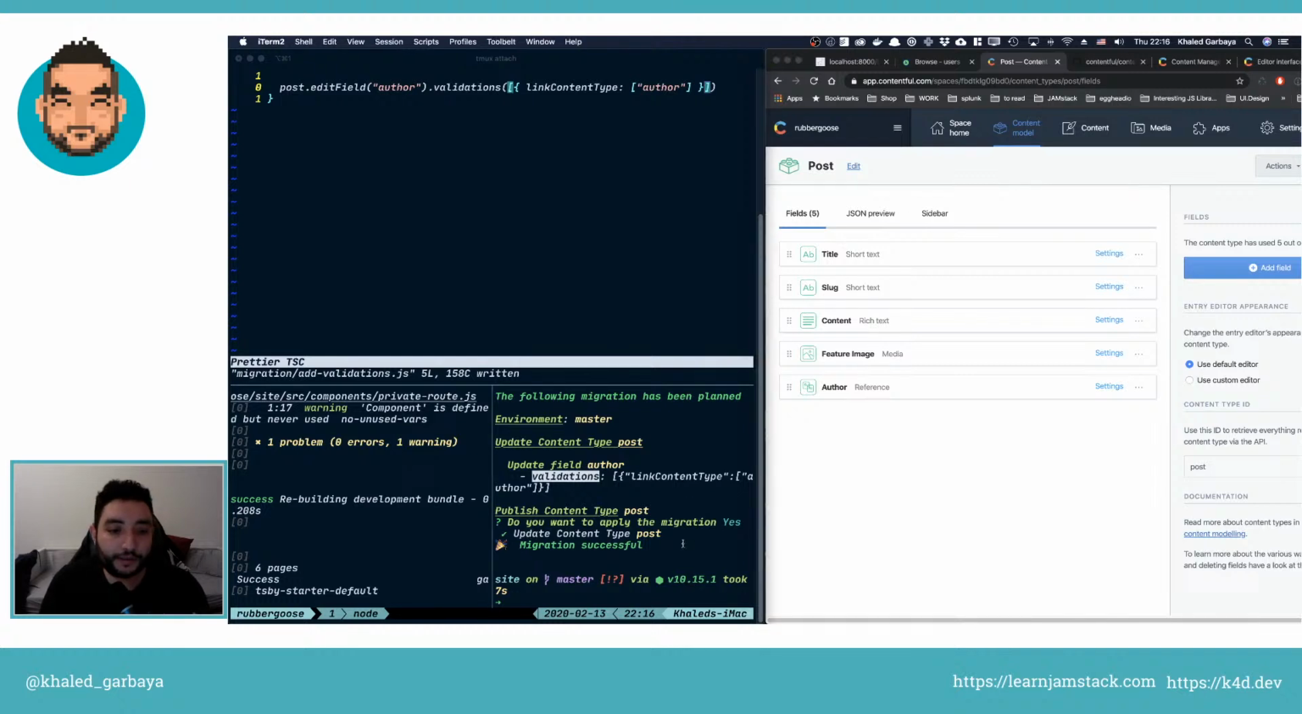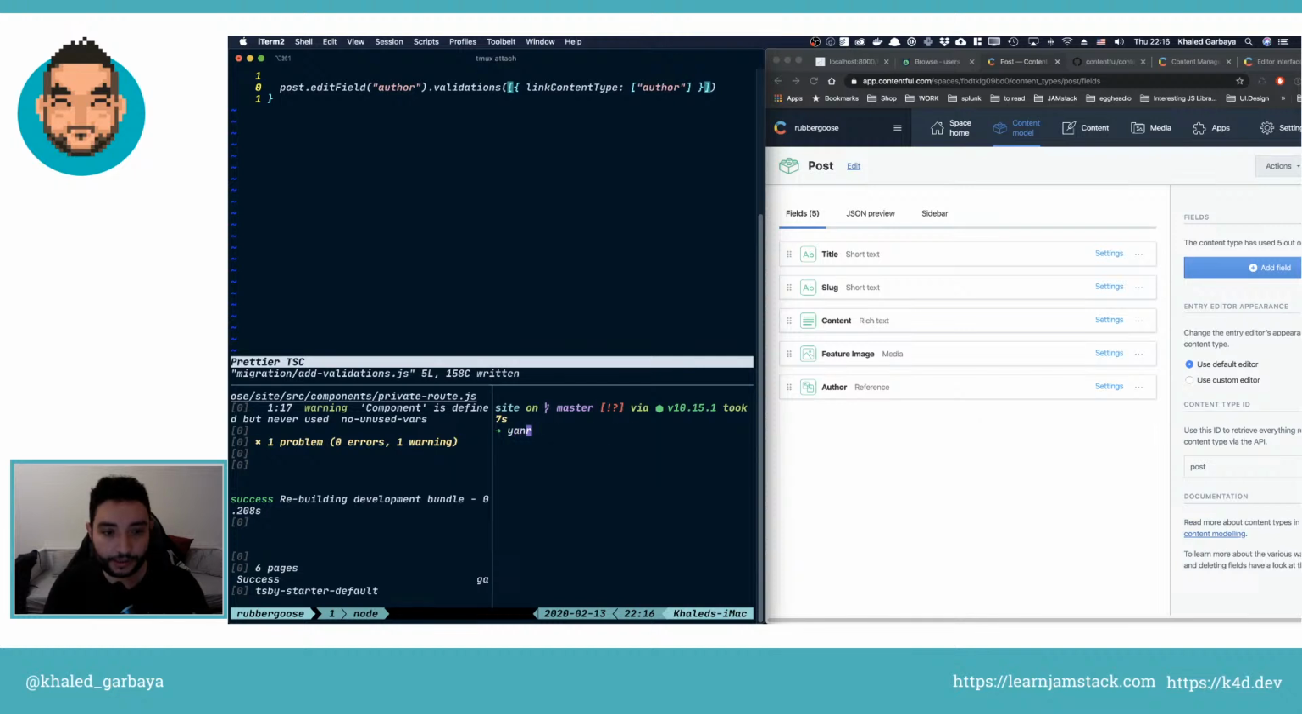All right. So the next step would be to do yarn add. What is it? Gatsby source Contentful. So we'll add that plugin.